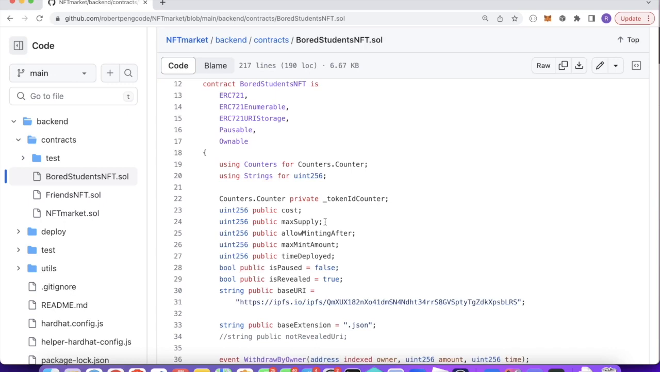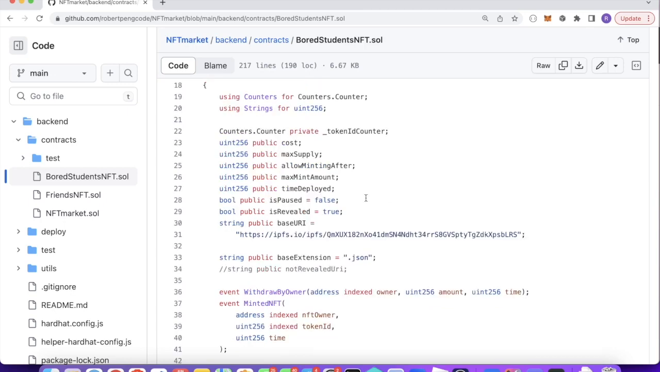And then we have the max supply, which is self-explanatory, that we cannot mint more than that. Max mint amount is the max amount of NFTs buyers can mint in one transaction. Time deployed is the time when the contract is deployed to the blockchain. Allow minting after is the time period after the contract is deployed until the time buyers are allowed to mint. These time-related variables are used to prevent buyers from starting minting too early.